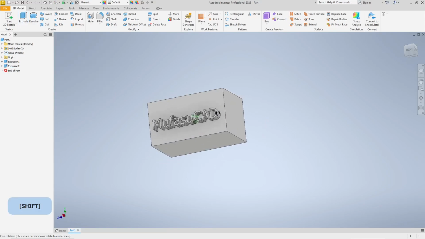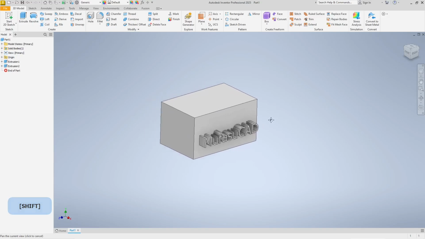So, that's it for the basic Inventor tutorial on how to add text.